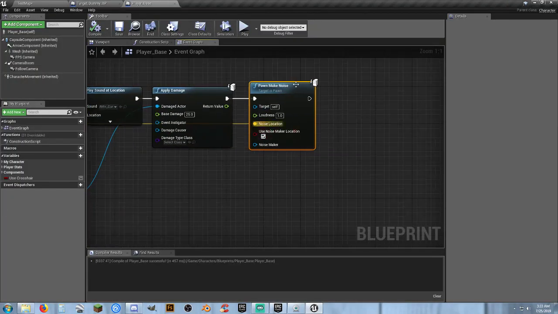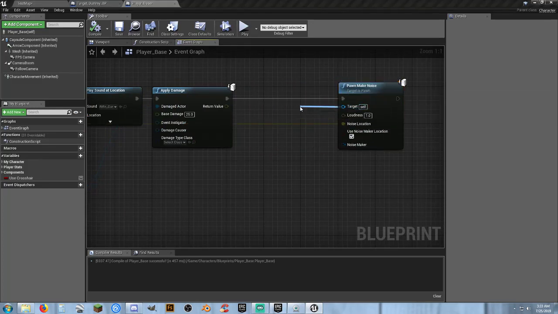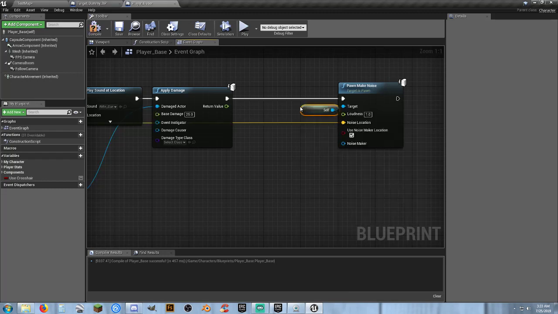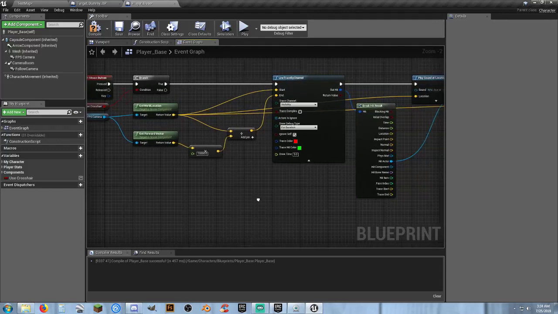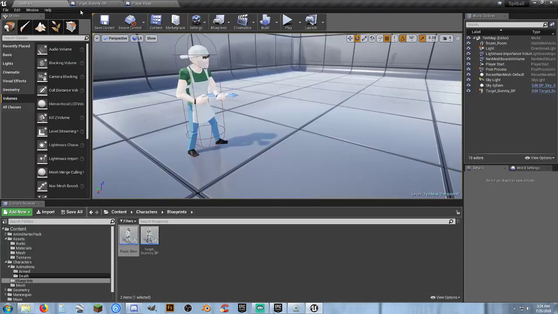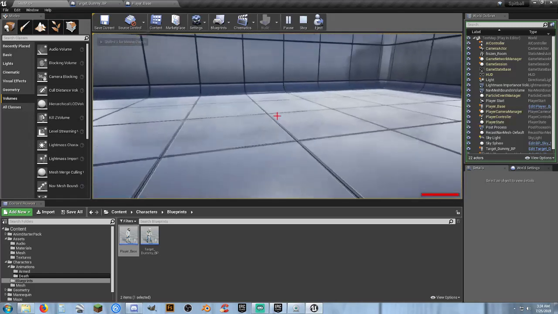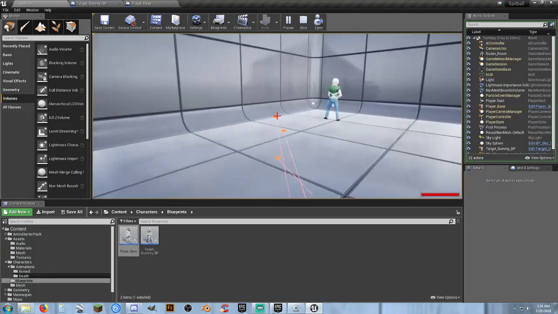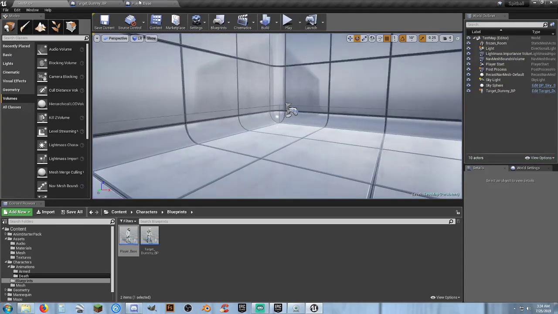Pawn make noise. Maybe it's because it doesn't like that. So we'll try self. Get a reference to self. So I'm forcing it to say, hey, I'm the one doing it. The noisemaker. Yeah, I mean, it shouldn't need anything plugged into that. Loudness is 1. Alright, you see me. Now I'm out of your view. You don't see me anymore. He's not responding to the noise.